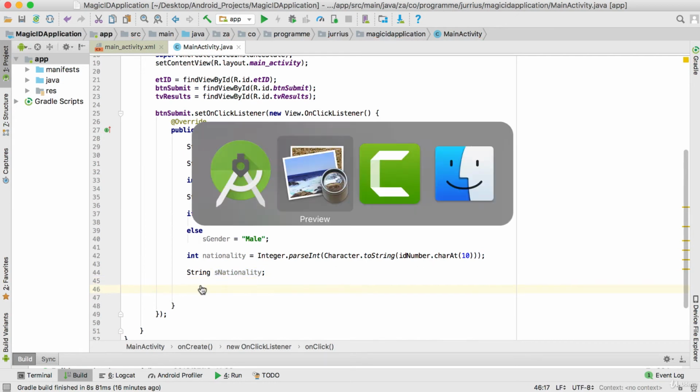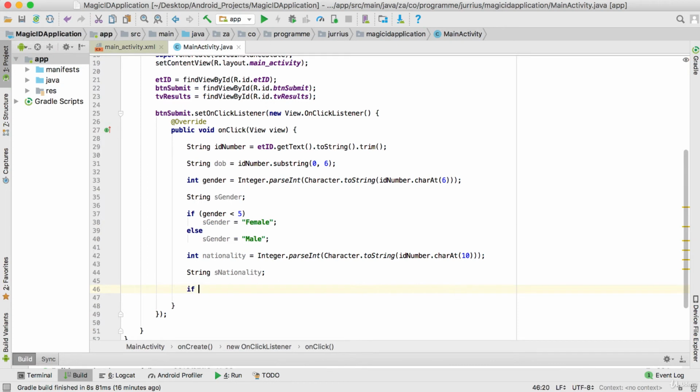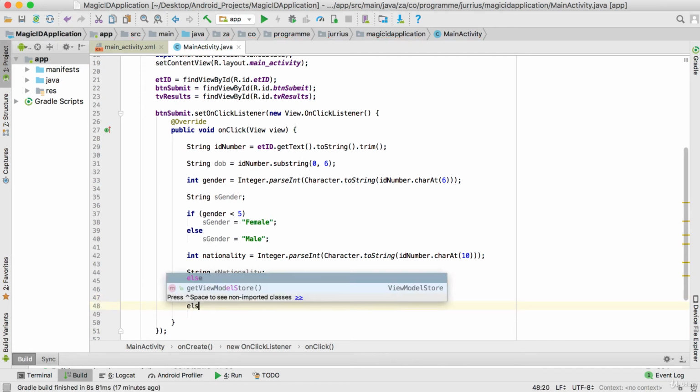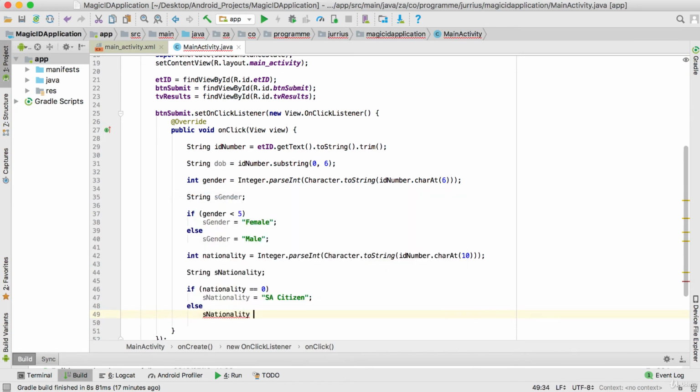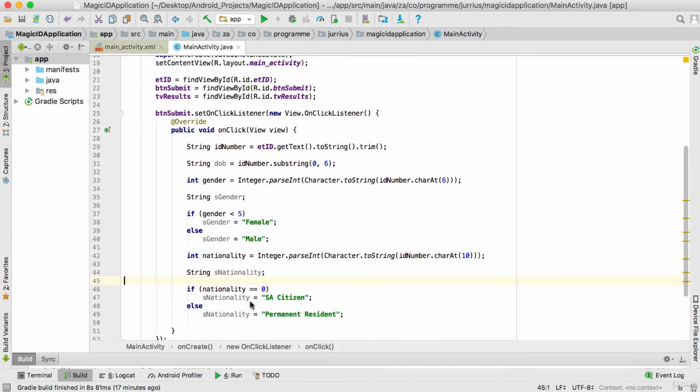And we're going to do the same thing. So what do we need to compare here? If it is a 0, then it's an SA citizen. Else, it will be a permanent resident. So we're going to test if the nationality is a 0, then S nationality should be SA citizen. The else will be S nationality will be permanent resident. Right, so 0, SA citizen, permanent resident if it's a 1, if it's not a 0.